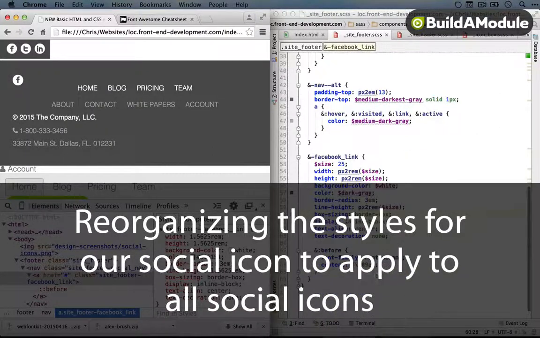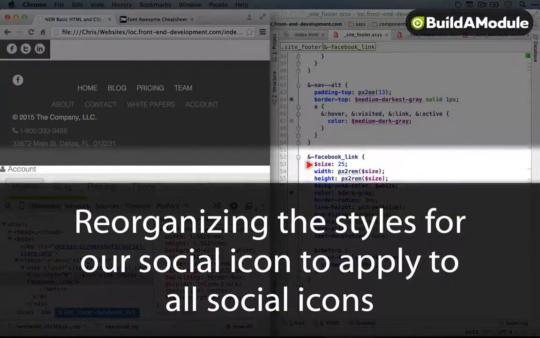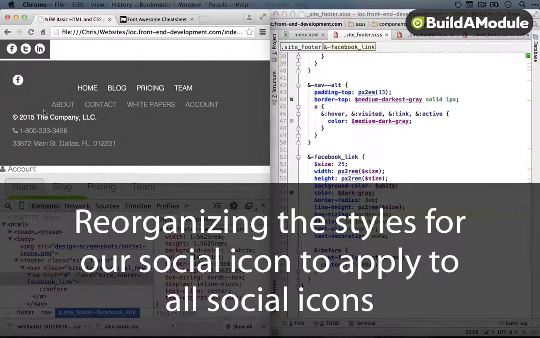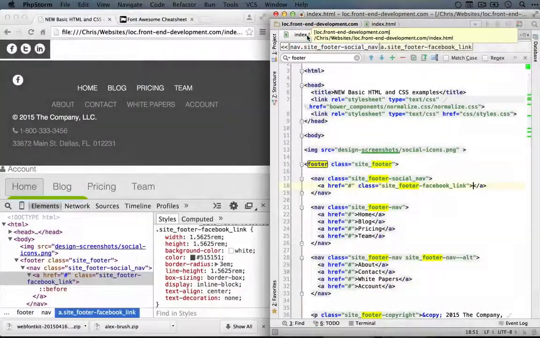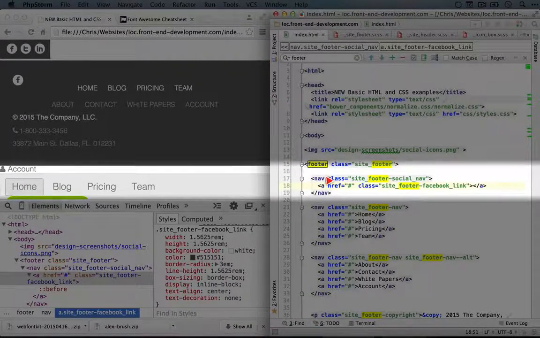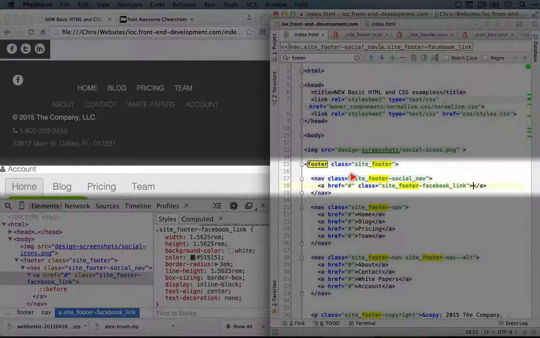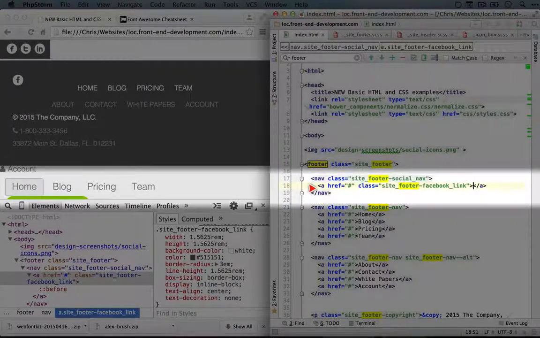So now a lot of these styles are going to be common between all of the different social icons. So let's pull out the ones that are common and we'll apply them to a common selector. So here in our footer, we have our nav, and it's called site footer social nav. Everything that's going to be in here is going to be A tags.